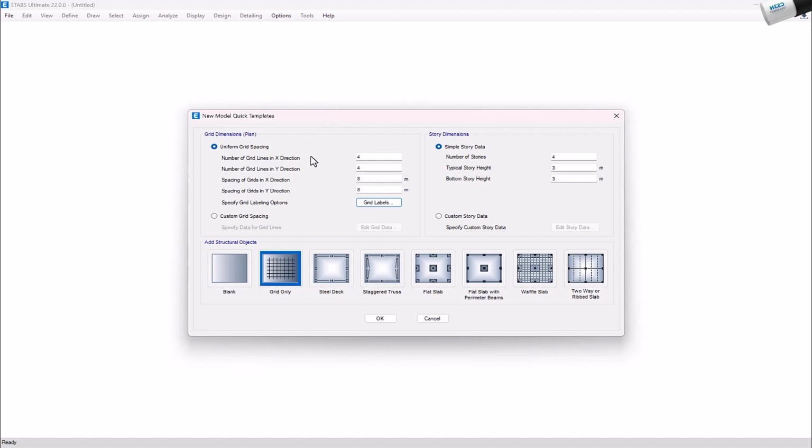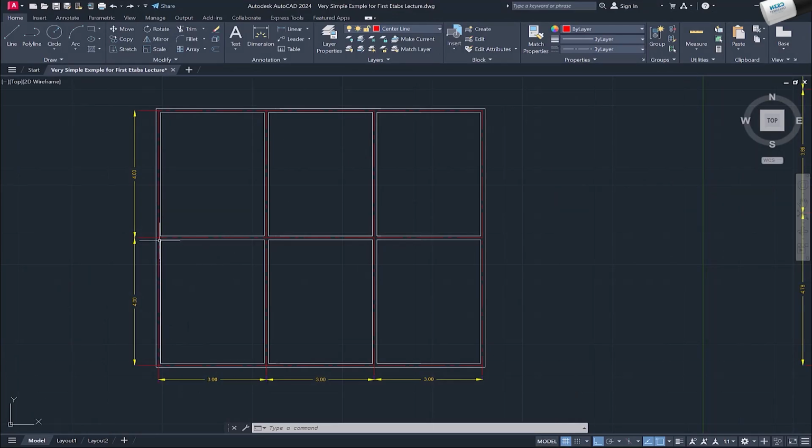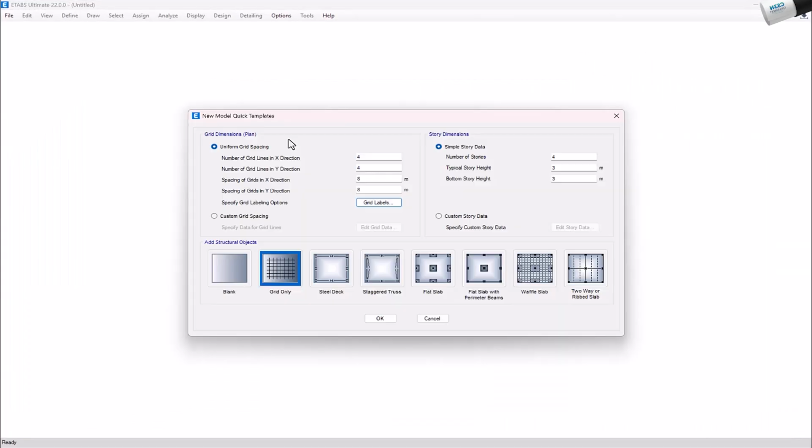So let's go to AutoCAD. So here we are. As we can see, this is our grids: first grid, second grid, third grid, and fourth grid. And these grids are evenly spaced. As you can see, 3, 3, 3. This is in X direction, and this is our Y direction. As we can see, it's also the same, 4 and 4. So how many grids do we have in X direction? 1, 2, 3, 4. Let's get back to ETABS.